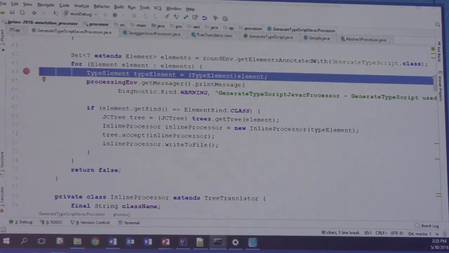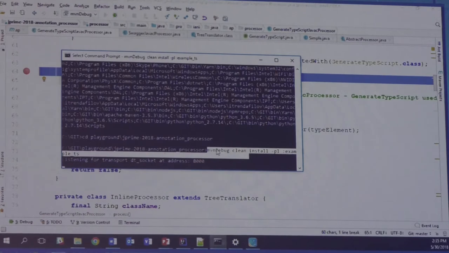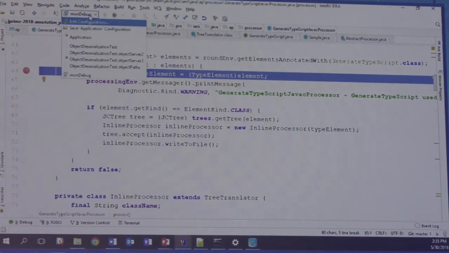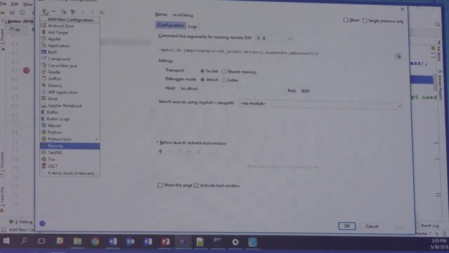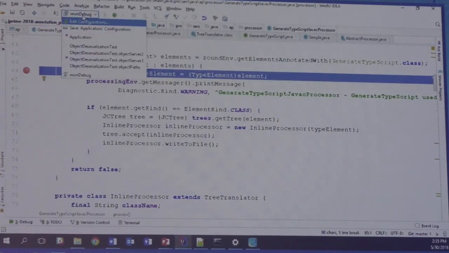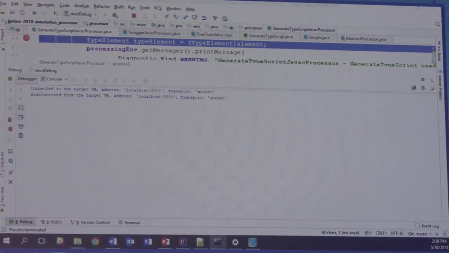Okay, and I've started. Sorry, I'm in extended screen. We had issues before. So I've started Maven Debug for one project, and we need to connect from IntelliJ as a remote debugger. You can easily do that by adding a new remote debugging instance and specifying the port you want. I already did that, so I'm just going to run as debug. So let's start the debugger.